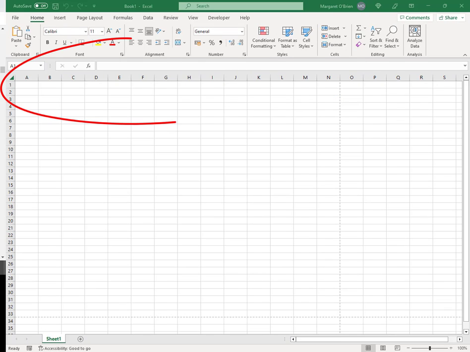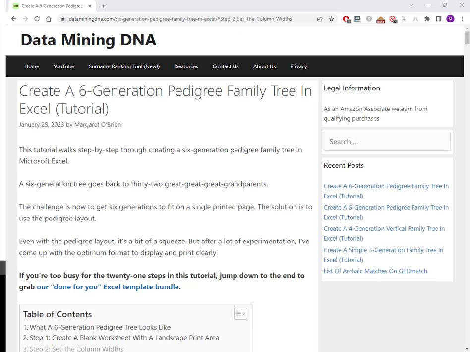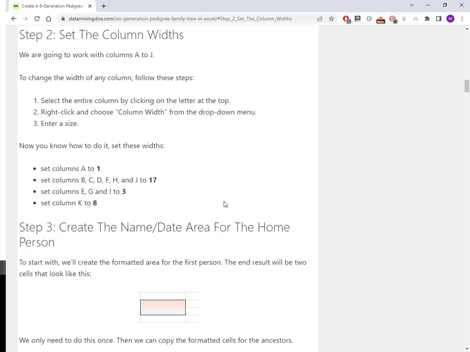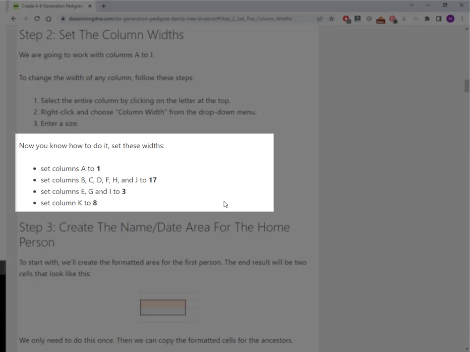We're going to work with columns A to K, but we are going to change the width of these columns. Don't worry about scribbling notes about the column widths. I've got everything documented in a complimentary article on our website. This is the article. There's a link in the description below. I'm on step 2 and I've got the precise column widths for you to set.